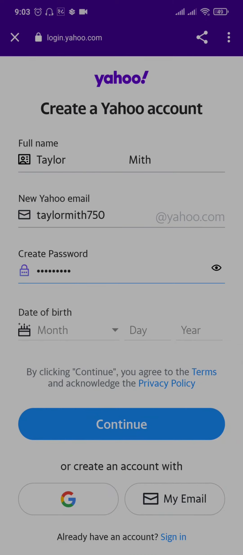Once you type in your email, now create a strong password. Lastly, you need to enter in your date of birth and then tap on continue.